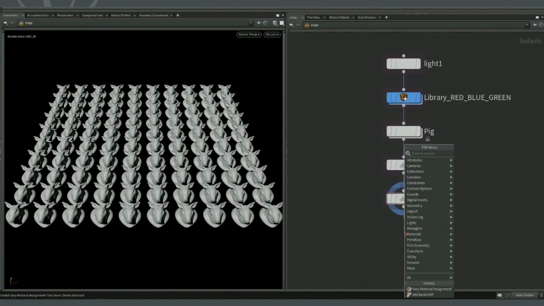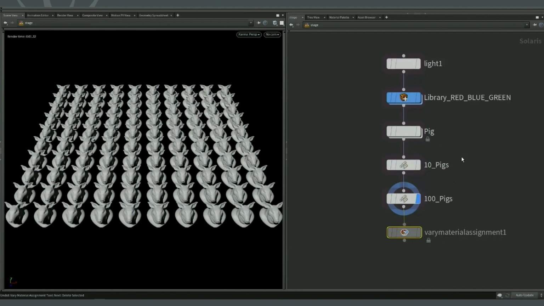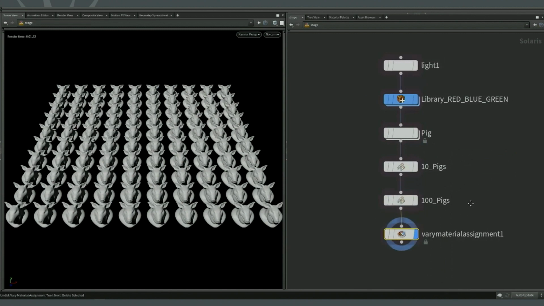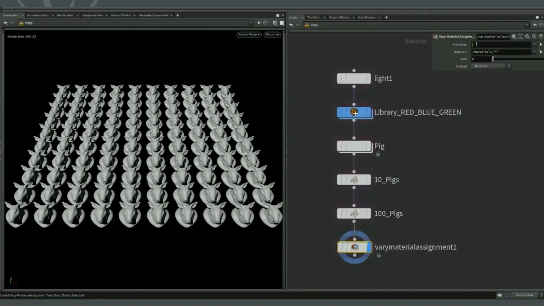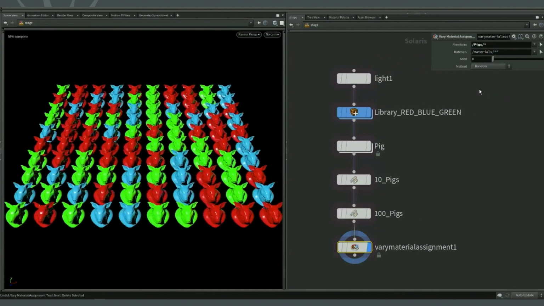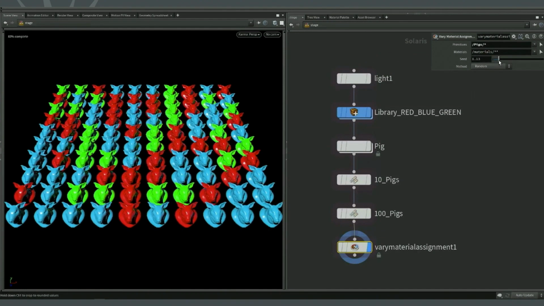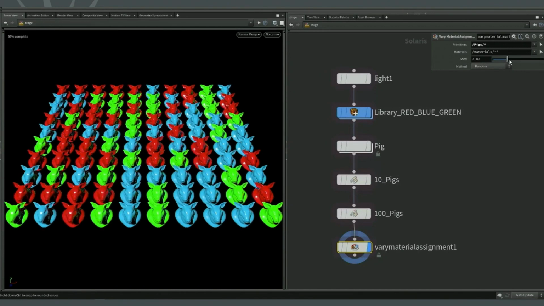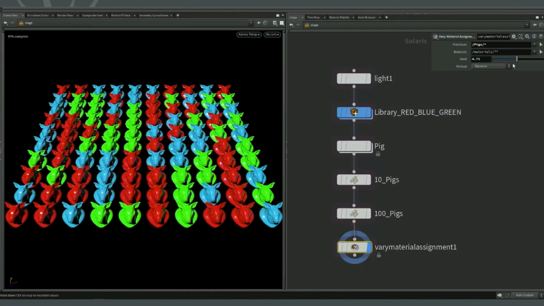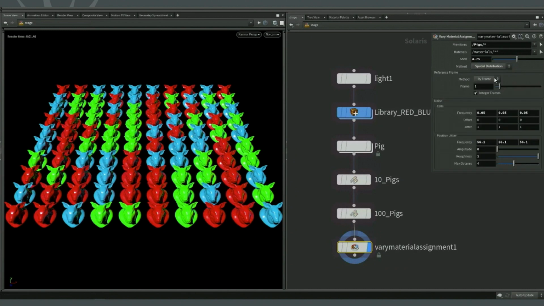Okay, but what about the case where you have a more generic material and you want to apply it to a bunch of stuff, right? So there's not one asset with one texture map. There's a bunch of stuff, and you want to apply something like just a color, for instance. So we're using this node called Vary Material Assignment here to target these pig heads, and we're just picking from one of our red, blue, or green materials.